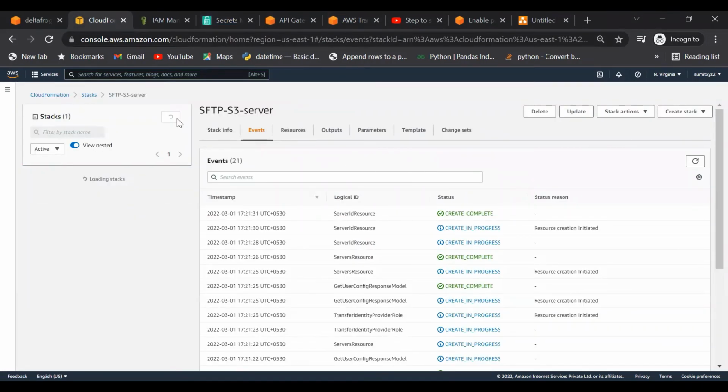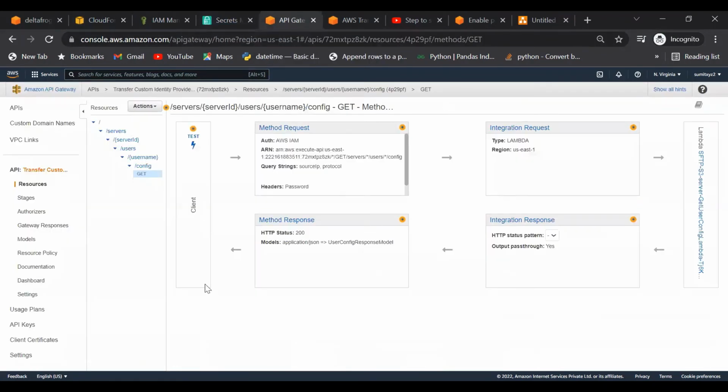Now we'll see the progress of my CloudFormation template. You can see this template got created. That's all, the template is ready. My API Gateway is ready. My Lambda is also ready. You see, this is my Lambda.